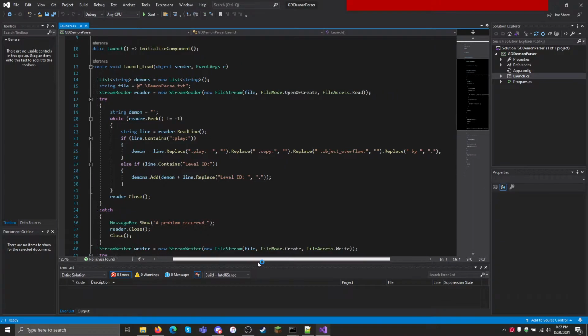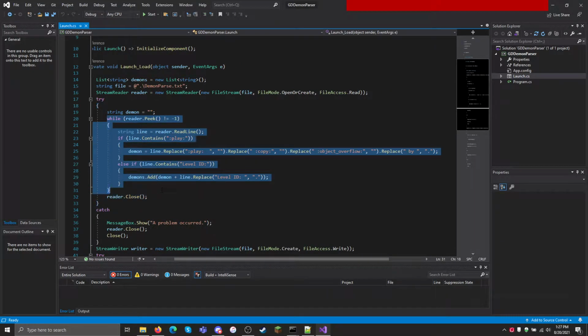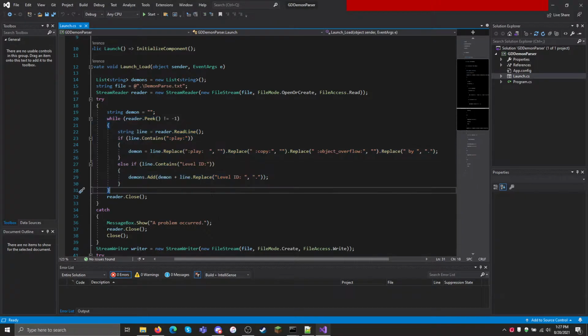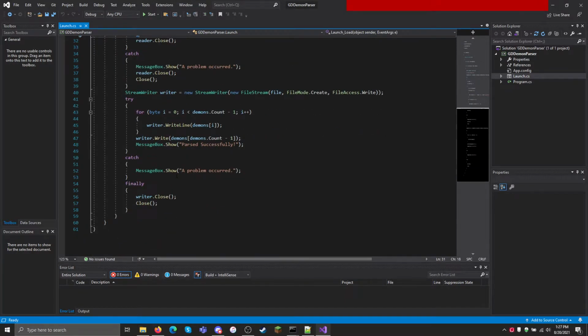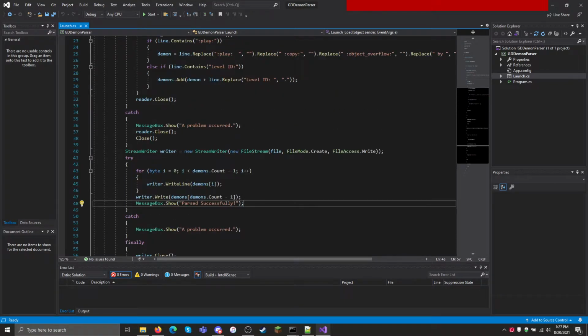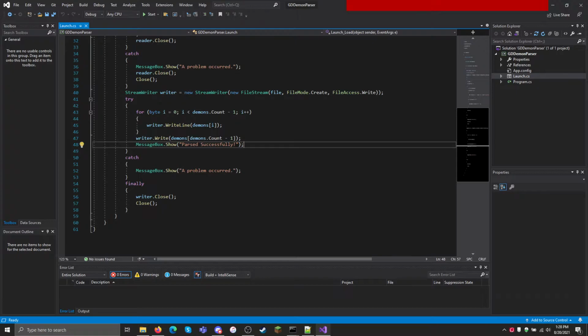And this is the logic that actually parses the file, literally that. And then we just have to write to the file, which is what this does. It's really just this section that actually does the writing. The rest is all set up. So if a problem occurs at any point, then you'll get a message box saying that a problem has occurred. Otherwise, if everything goes right, then right here, you'll get parsed successfully.